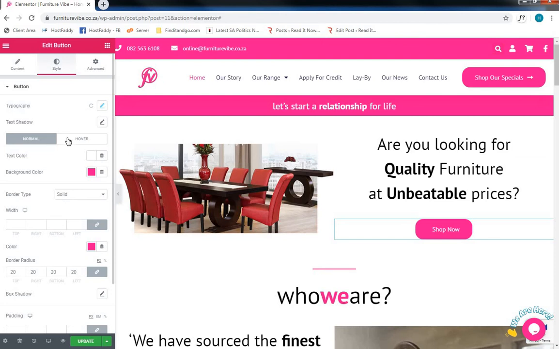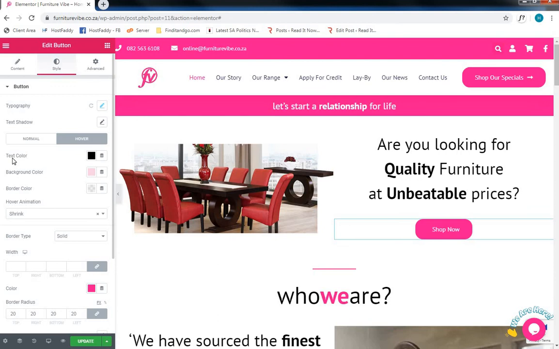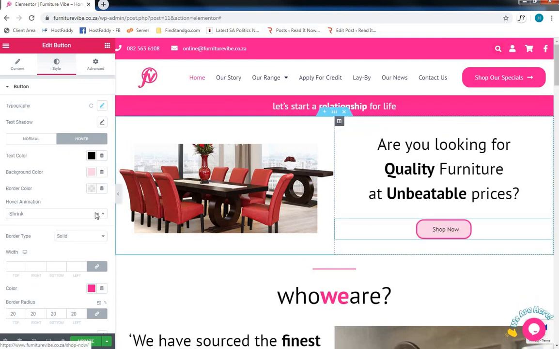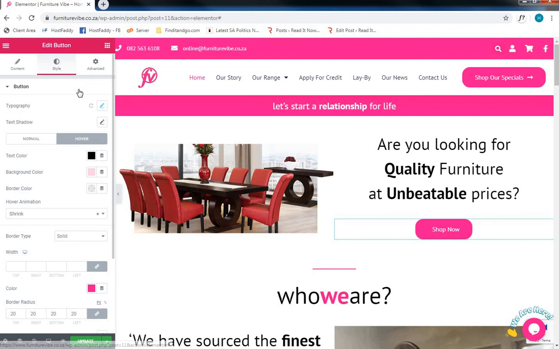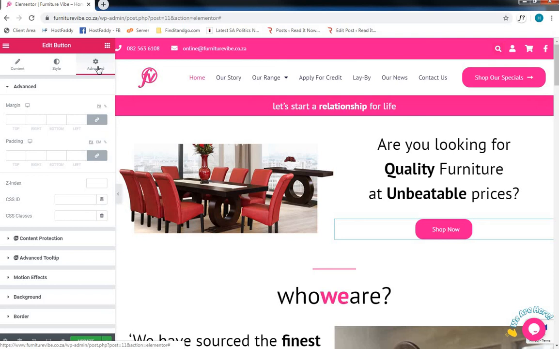Scrolling back up, we have the hover options, which when hovering over, you can see that it has changed. The text has changed to black, and the background has gone to transparent. As you can see on the left hand side, we have set the text color to black for the hover, as well as the background color to a faded pink, as seen there. Moving forward, we are able to edit the advanced section. Again, here we are able to edit the margin, the padding, and so forth.